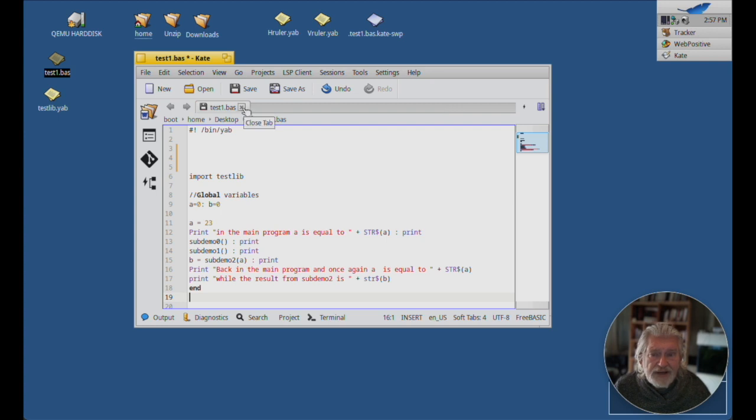However, Kate is not the most stable program in the repository. I mean, it crashes from time to time, so be careful with that.